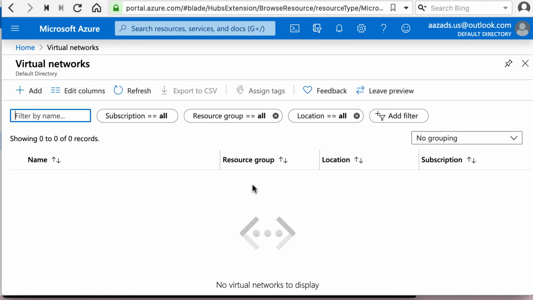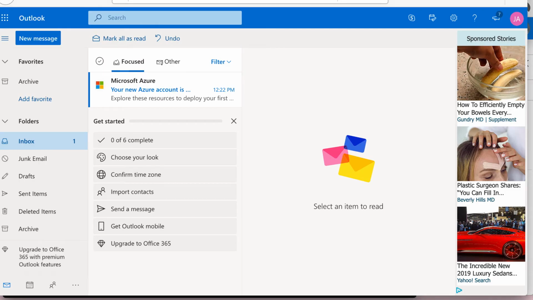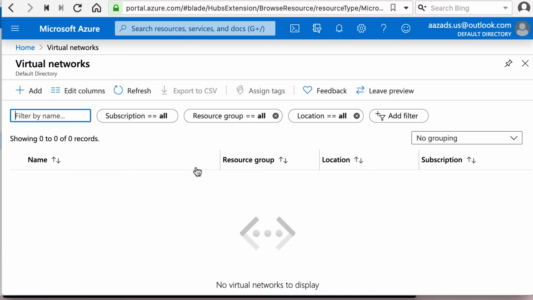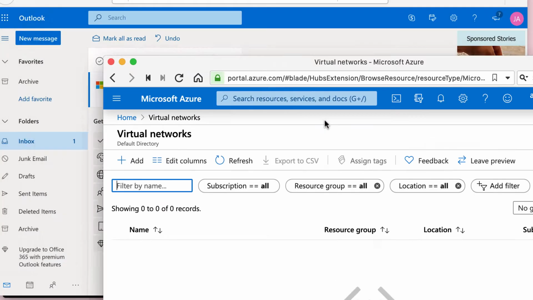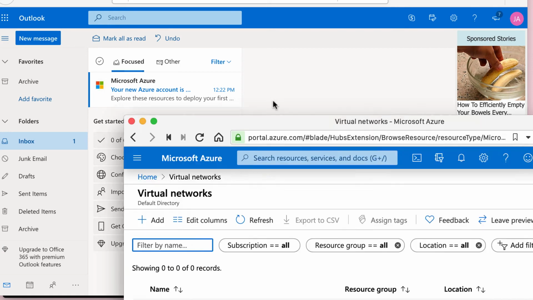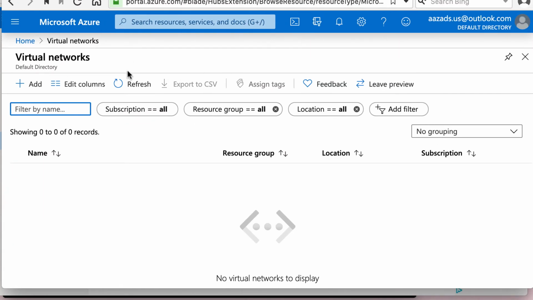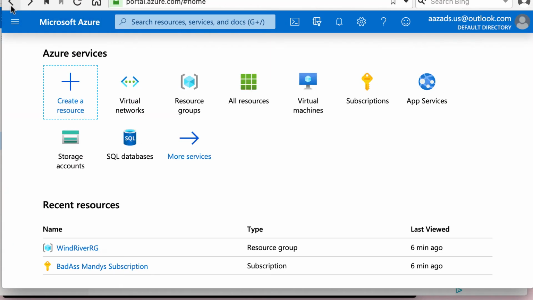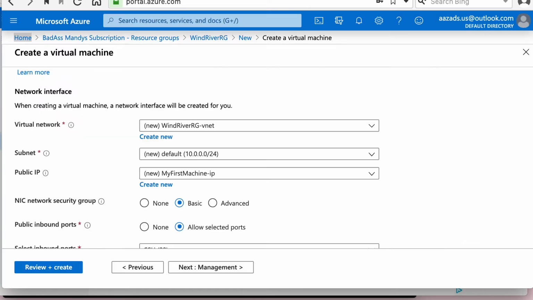There is no network available right now, but it will get created as part of our instance creation. Did it close my window? I think it did. Okay, let's see if we have it still available. I don't think it is. It is not possible.